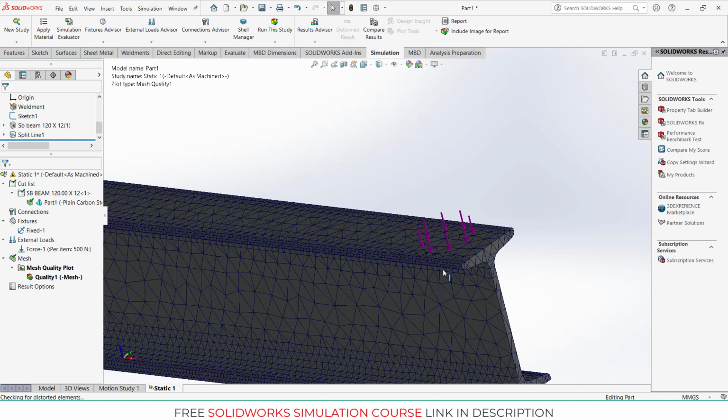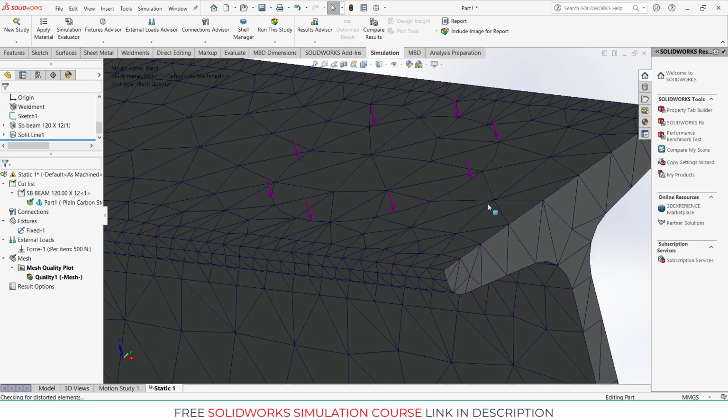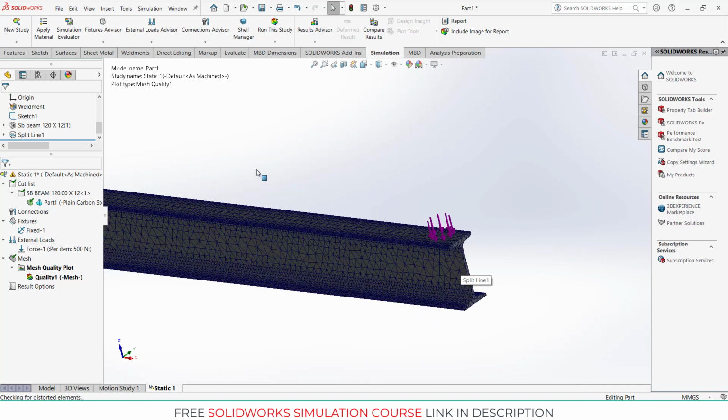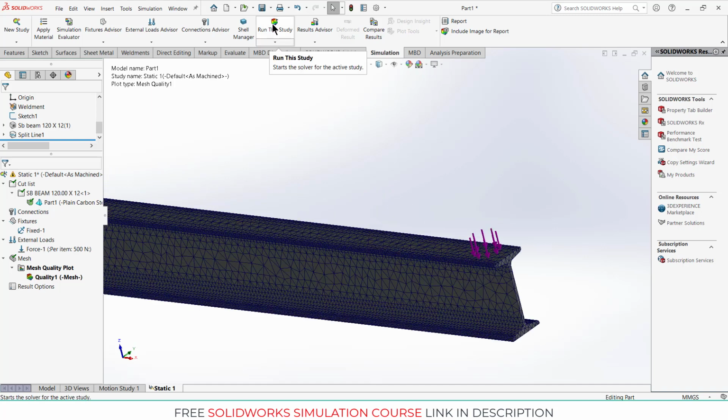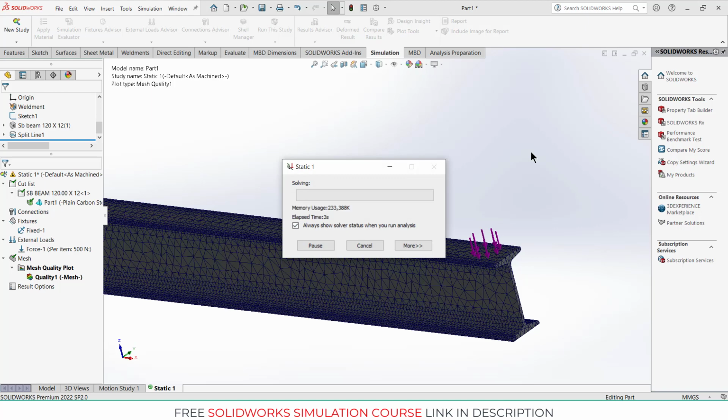So you can see all these small triangles. These points are called the mesh. Okay. The more of these there are, the better the quality of the result will be. After that, to run the simulation, simply click on run the study. It will take some time. That's quite a heavy task for my computer.